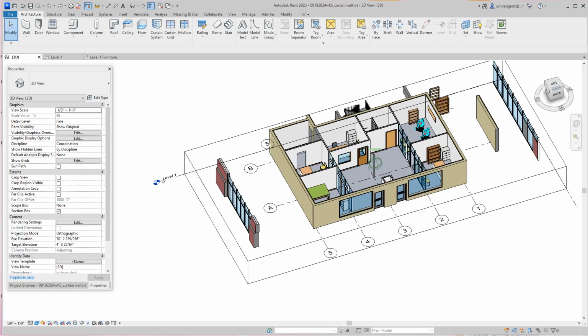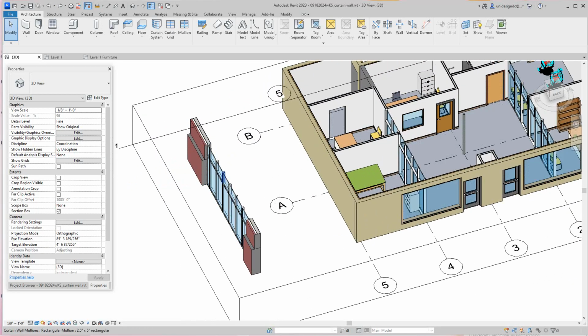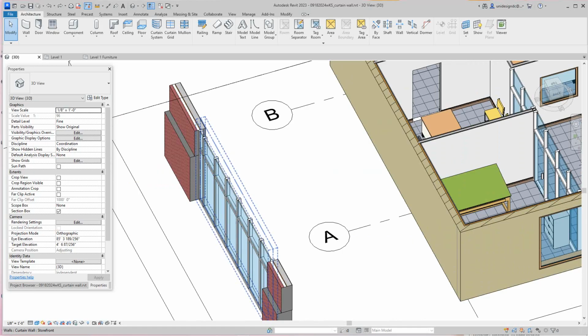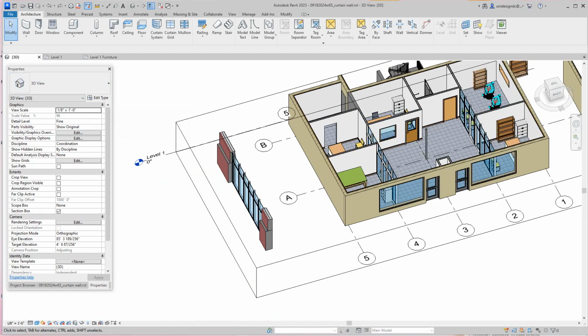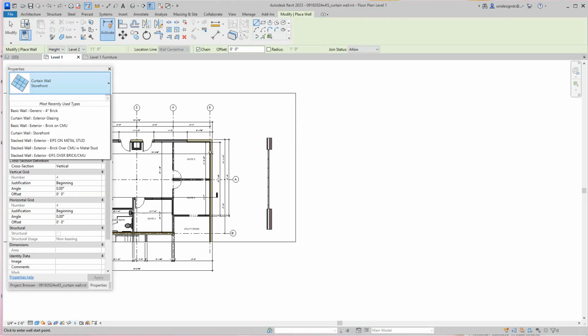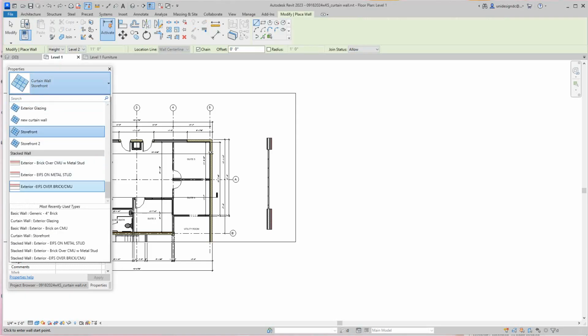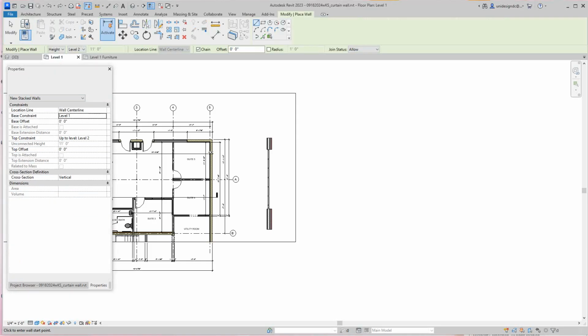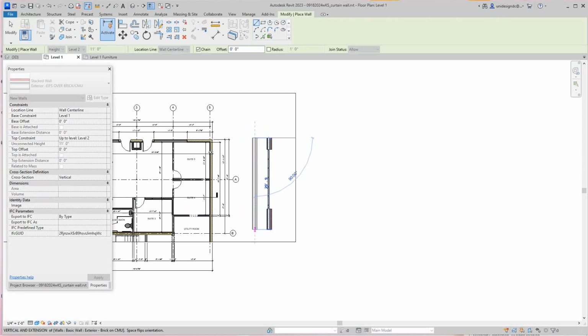We've got our stacked wall. So this is our stacked wall, and with this wall we can insert mullions or a curtain wall. So let's go back here and run a quick review. We go with Wall, Architectural. I want to do my stack wall that we created, Stack Brick over CMU. And there you go.